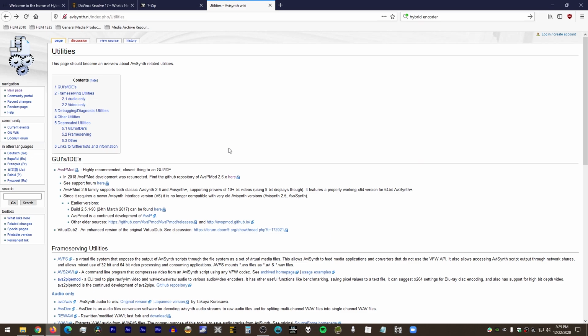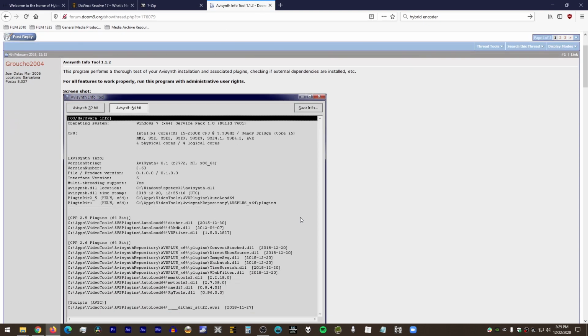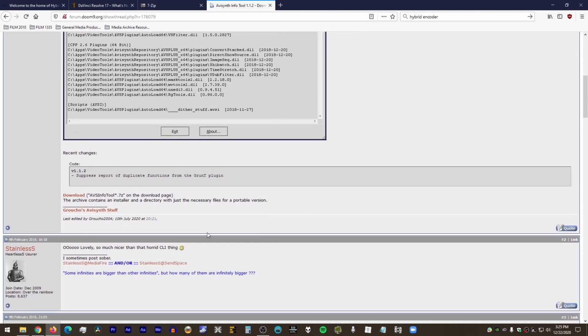So there's one other thing that we need to grab on utilities, though, and that is under debugging and diagnostic utilities. There is AVISynth Info tool. So what this does is it's a pretty simple program that just checks once you have everything set up and make sure that you didn't overlook something. Okay? So that's what it is.